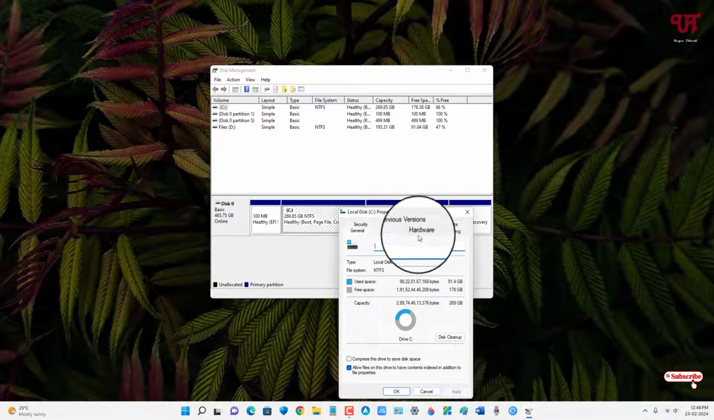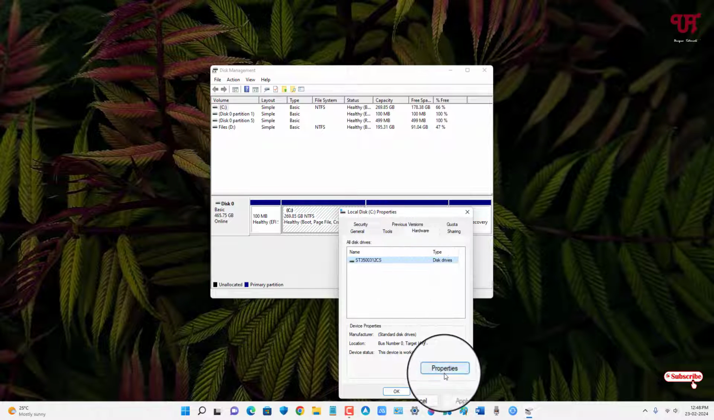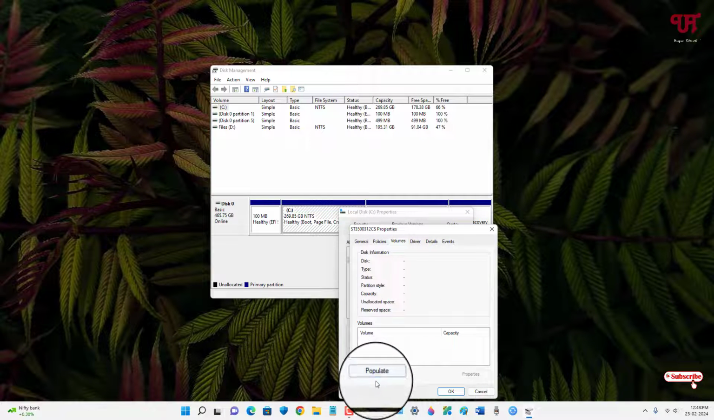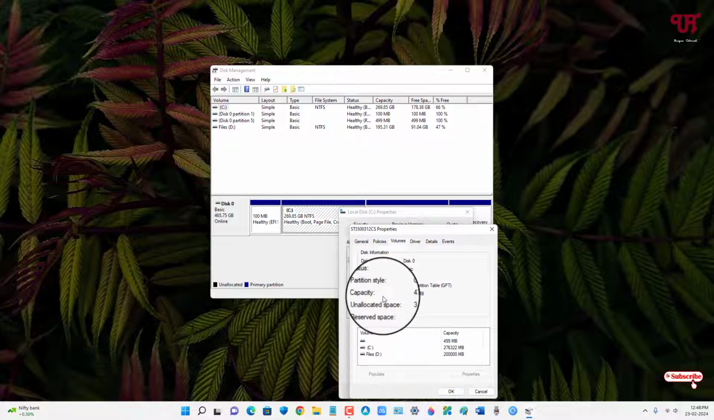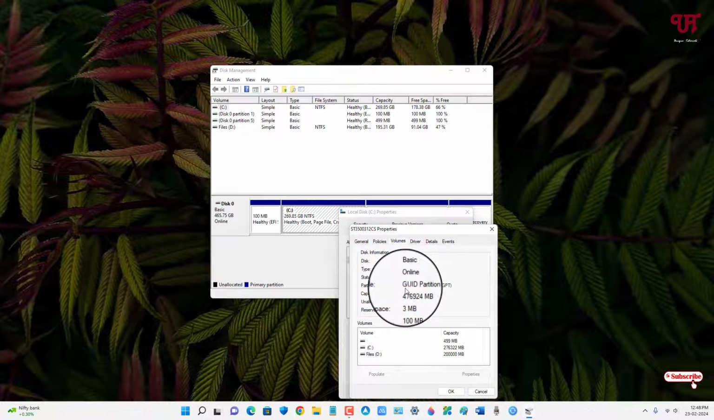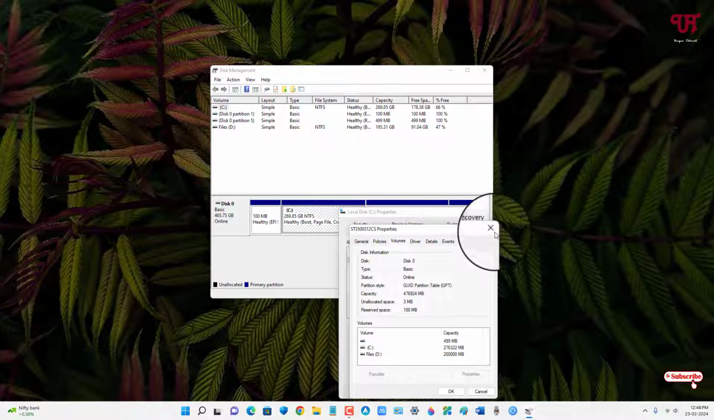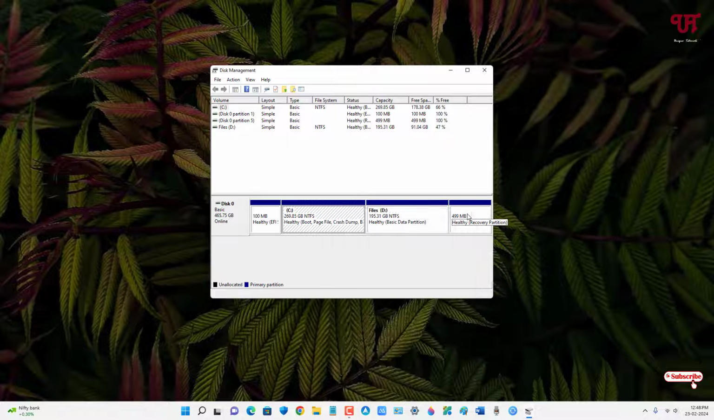Now just click on Hardware, and at the bottom you will see Properties. Just click on it. Now click on Volumes, and at the bottom you will see the Populate option. Just click on it. Now you'll see under the partition style, it's showing GUID partition table. That is a GPT partition table. So my computer is having a GPT partition table. If you see Master Boot Record, that means MBR, then your computer is having an MBR partition table. So this is the first way how you can find out the partition table.